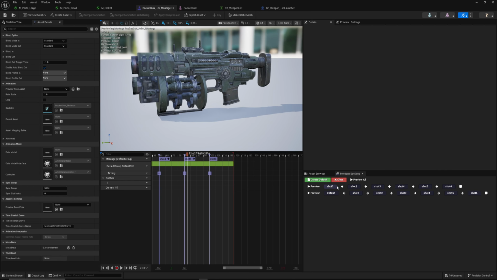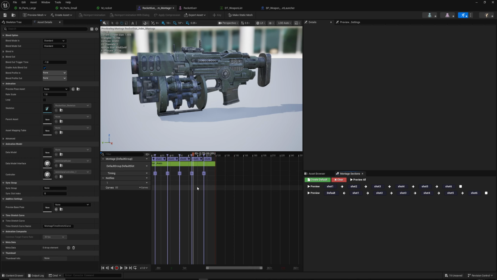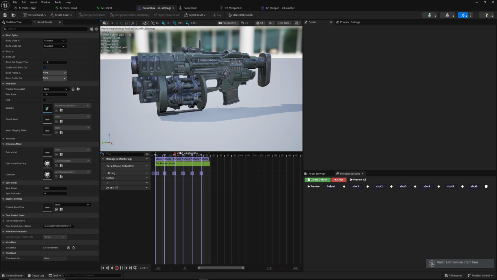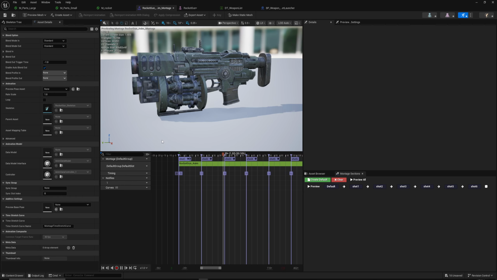So we can see in this montage sections over here, we've got some weird looking stuff going on, right? It's going shot 1 to shot 2 to shot 3, 4, 5, 6. So I think by default, it's just gonna play through each section. I'm gonna save everything. Yeah. So when you click play with our spacebar or whatever, it just goes through everything.